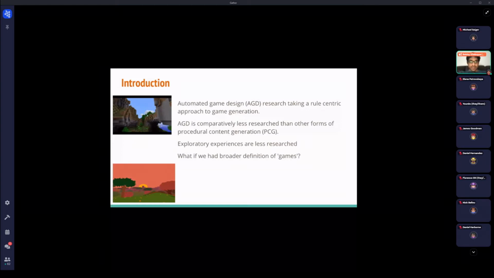So what I'm basically trying to answer is, what if the definition of game were expanded to include more aesthetic focused experiences? How would AGD change that? And the reason I chose exploratory games is because these sorts of experiences have been less researched compared to the rules and mechanic focused genres, platformers, RPGs, and the like.